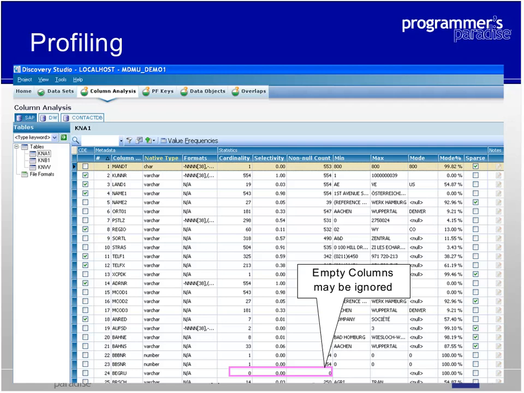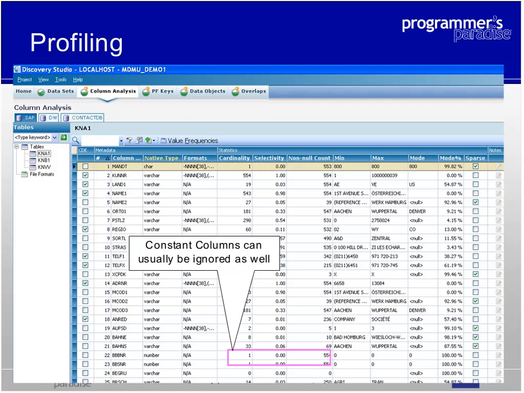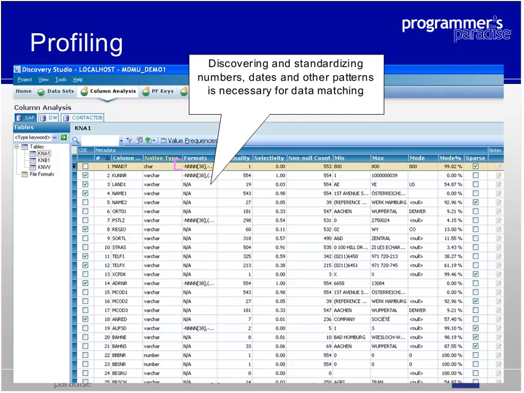So when you're looking at this slide, you can see that there's a lot of metadata and a lot of statistics you're looking at as well. So as you go in and do the profiling, it does both these things. It does the metadata. It also does the statistics for you. You can go in and look at empty columns that you can ignore. You can also look at constant columns that would be there. And it also allows you to do discovering and standardizing the numbers, the dates, and other patterns.